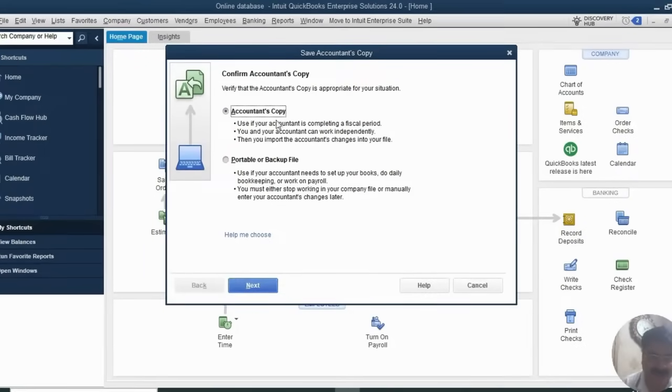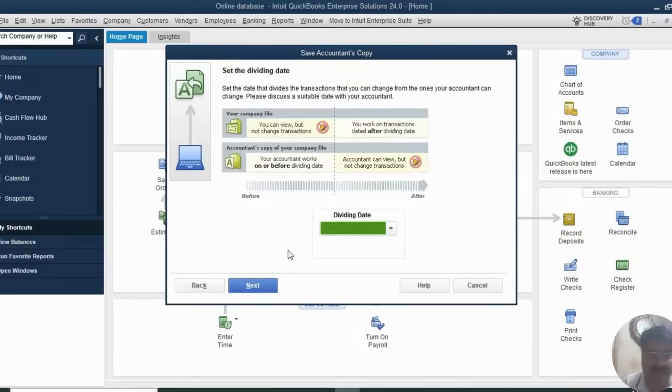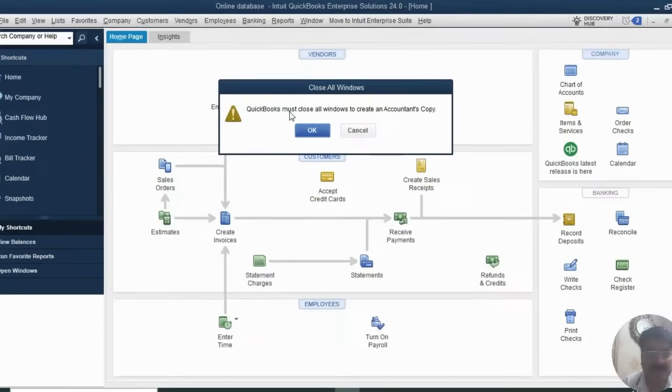It says accountant's copy, so we are clicking on Next here, and it says to set the date that divides the transactions that you can change from the ones your accountant can change. So you need to divide the dates here accordingly. Let's say we click on last 4 weeks, to divide the dates. We can click on Next, and it says QuickBooks must close all the windows to create an accountant's copy. We can click on OK here.